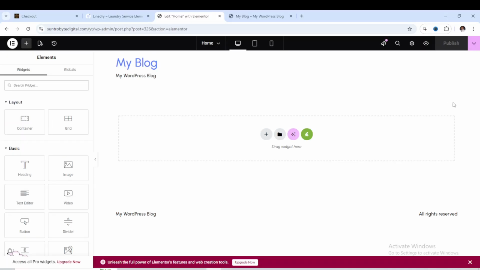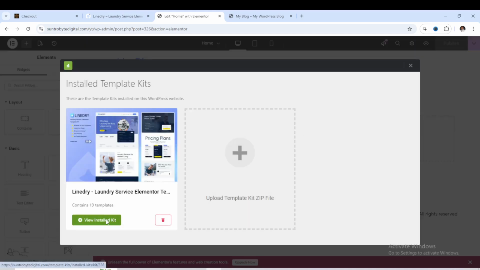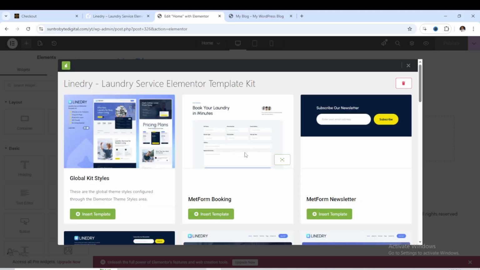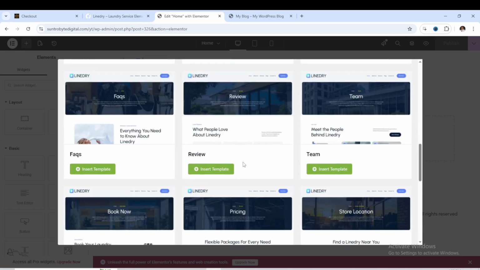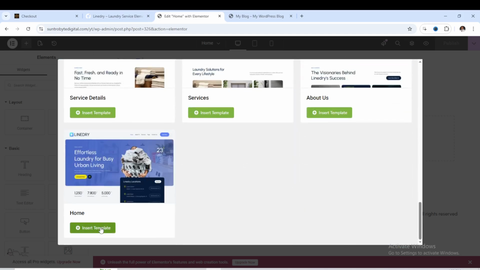Once Elementor is loaded, the next thing you are going to do is you click here, then you click on view installed kit. Then let's import the home page. I think it's down here. So import home page. We are going to insert this particular template. Once we insert it, then we'll work on it.